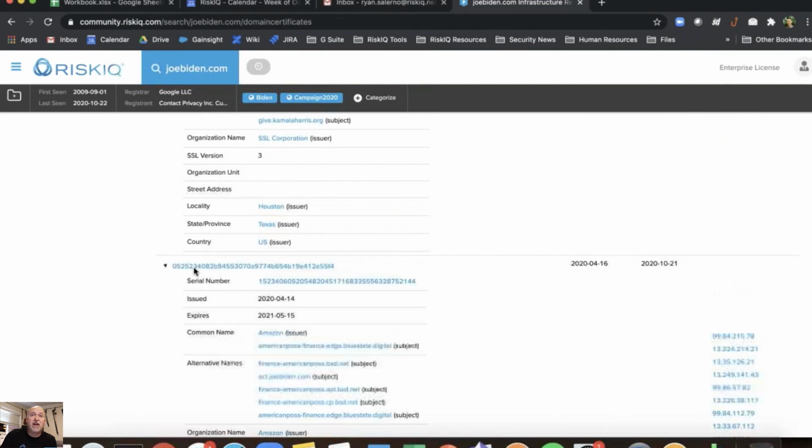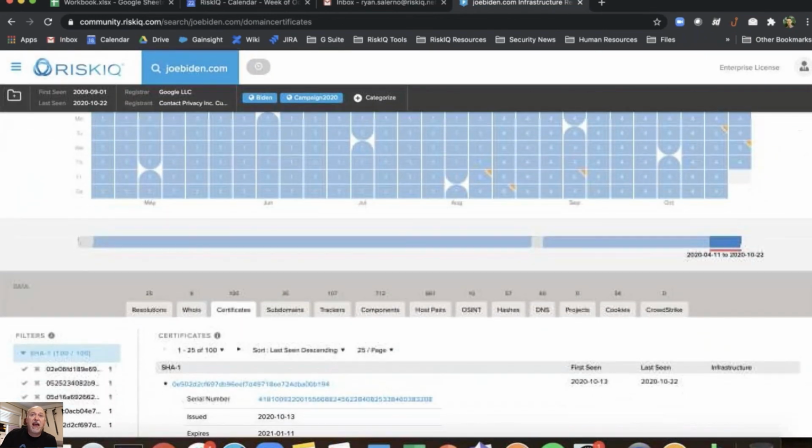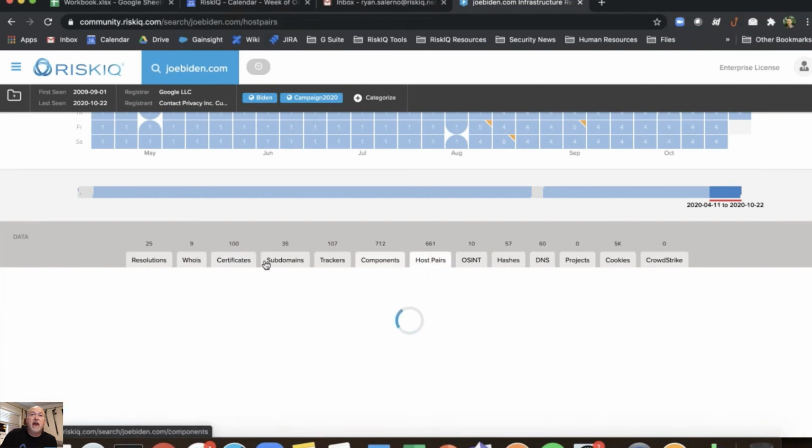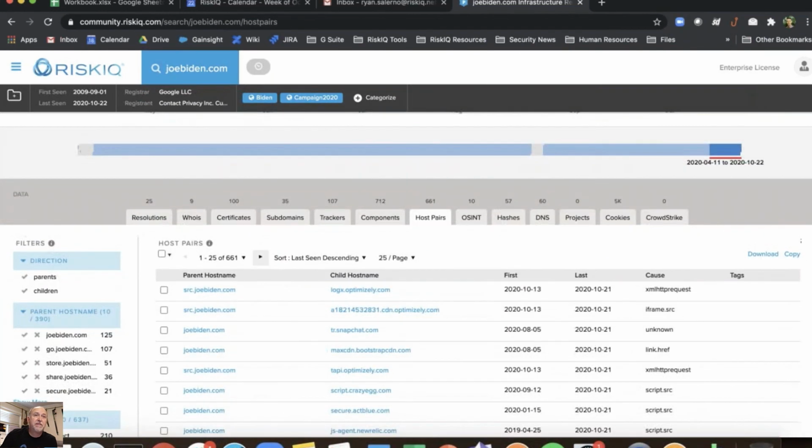If you go back up to the top, let's take a look at the host pairs, and then filter to show redirects by cause.